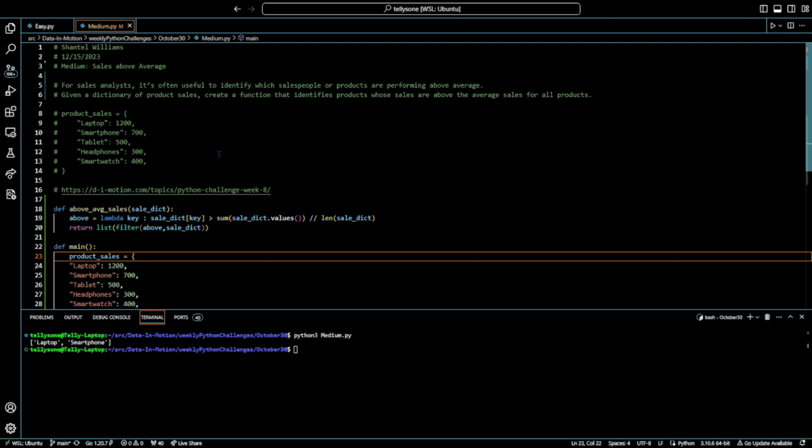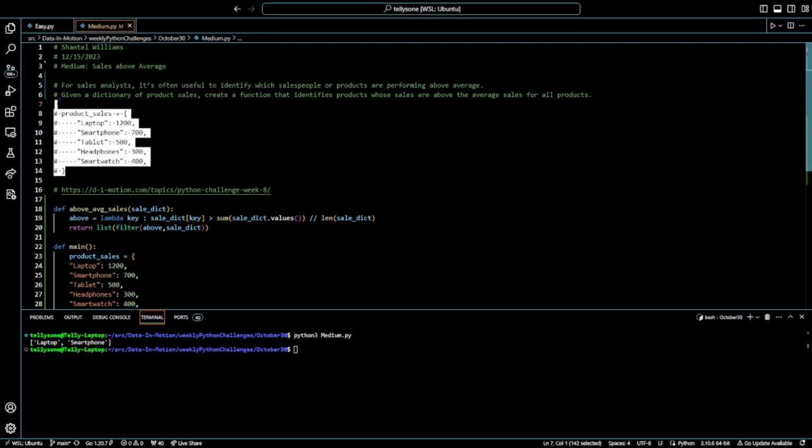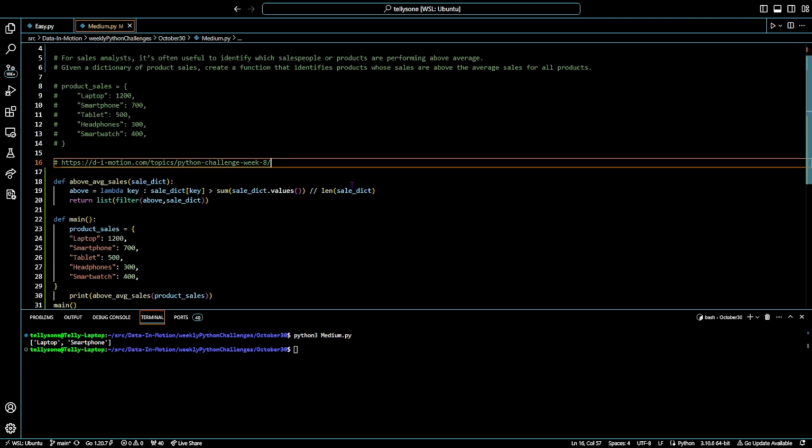It is called Sales Above Average, and it says for sales analysts, it's often important to identify which salesperson or products are performing above average. Given a dictionary of product sales, create a function that identifies products whose sales are above the average sales for all products. And it does give us a sample library that we can use to go ahead and test our solution function on. So let's go ahead and get started.